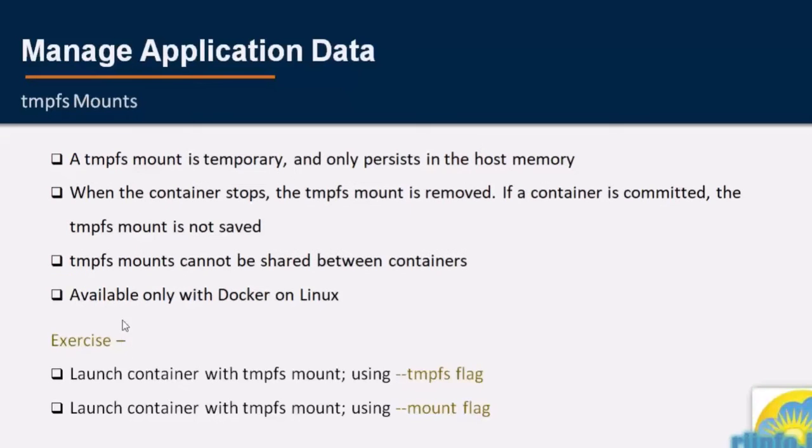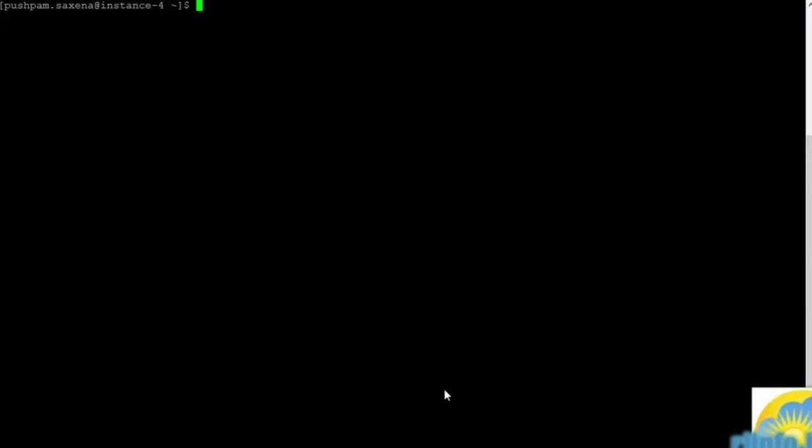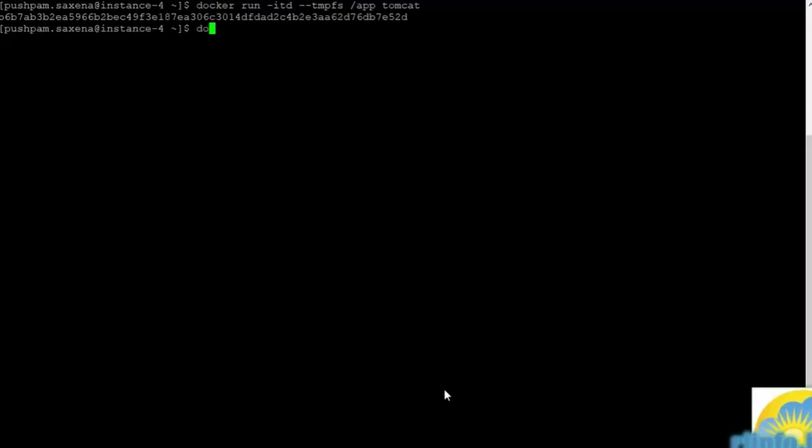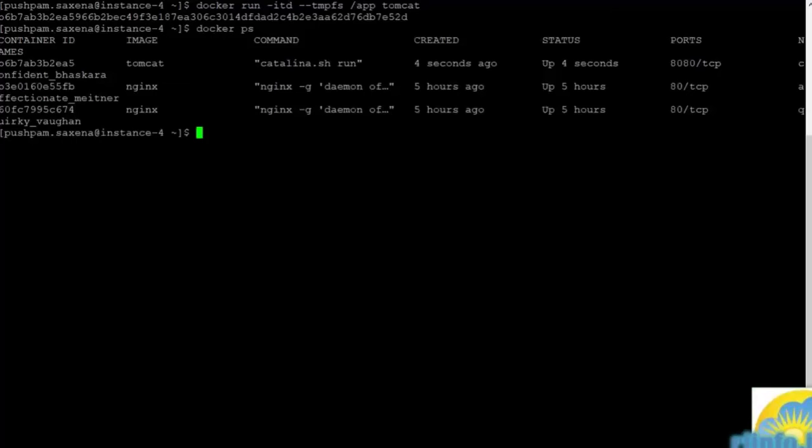Okay, so the first exercise is to launch a container with a tmpfs mount using the tmpfs flag. So let's get back to our host and run a container there. So docker run -itd --tmpfs, the mount point is /app, and the Tomcat image. Now let's see the status of the containers. We can see that the Tomcat container is running.